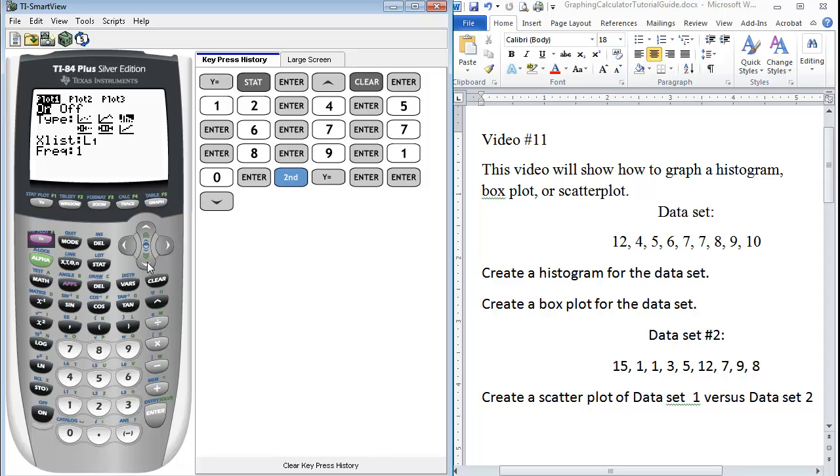So arrow key down to get to the next one. And we're already on a histogram. If you had to change it, move your cursor, press enter. For histograms, it only requires one data set. So the X list is L1.